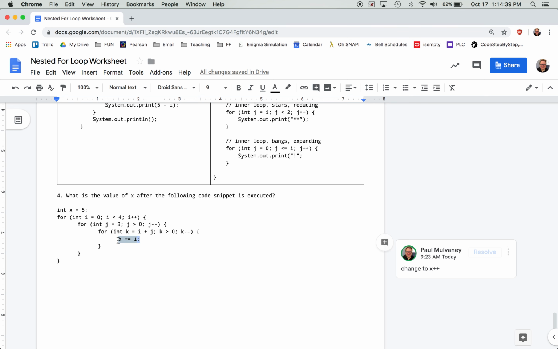If I change this to x plus plus, maybe it's a harder question on the quiz, like the hardest question on the quiz type of problem. But here's how I would break this down. If you ignore the inner loop for right now and just ask yourself what these two outer loops are doing: the outer loop runs 4 times, the middle loop runs 3 times. That means that whatever I'm highlighting is going to happen 12 times, right?